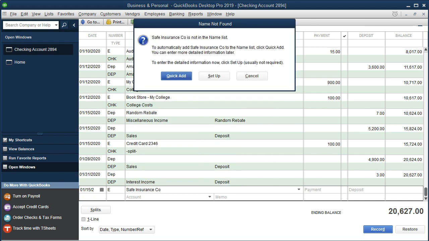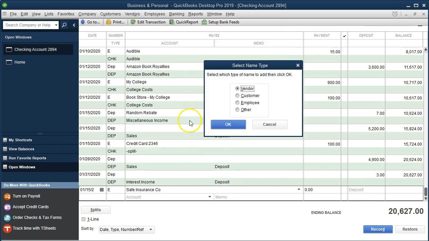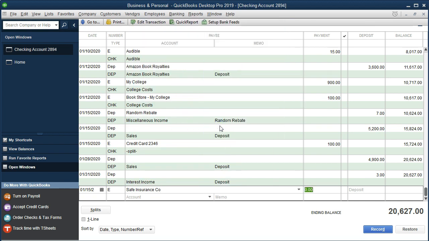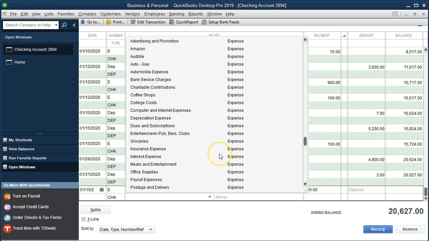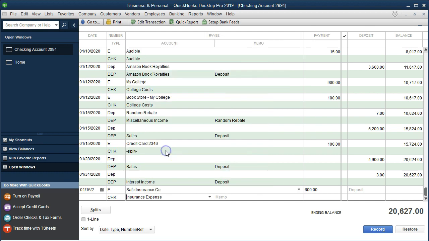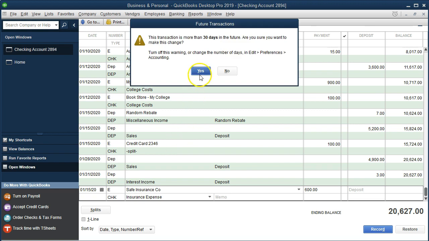New vendor, tab, quick add, vendor. It's going to be for 600. Then we need to select an account. Because it's business related, I'm going to see if I can find one in the chart of accounts given by QuickBooks. We're looking for some type of insurance. I'm just going to select the general insurance expense. And that's it. We don't need anything else because the default class will be unclassified.